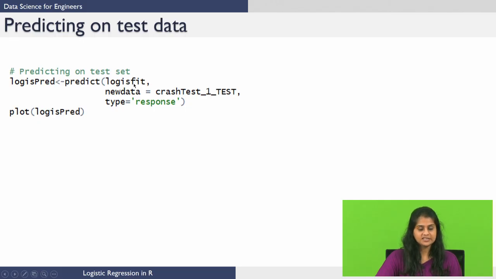My input again is the logistic regression model. Now, my new data is the test data. So, crash test underscore 1 underscore test is the test set. Now, since I want to again model the probabilities, I am going to give type equal to response. Once this command is executed, it gets stored as an object logispread, and now I will plot the logispread.